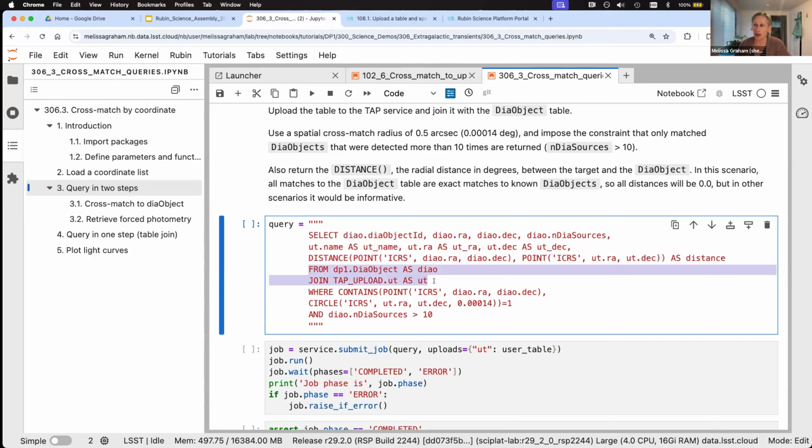This is the part where we join the DI object table to our user uploaded table, and we set the cross match to be, in this case, 0.5 arc seconds. And we make one more constraint on our query here, which says we only want to cross match to DI objects that were detected at least 10 times.